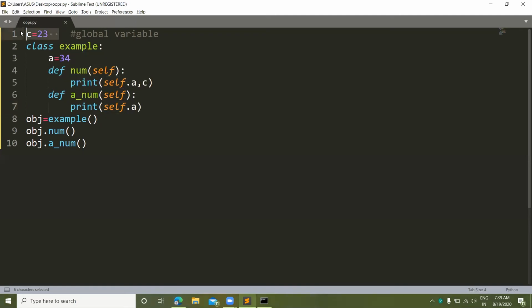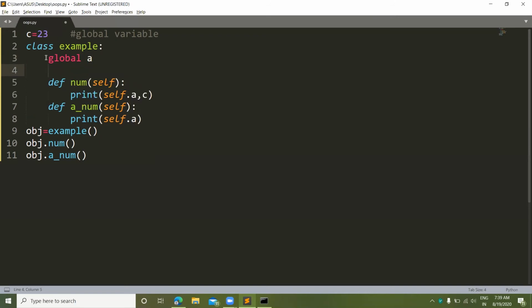And C is a global variable, so that's why C is printed anywhere. If you want to make a variable global inside this, you can also write global C, global A. Okay, guys, it's a global A. Now A is 23, so suppose it's not 230. Now you don't need to use self because now we are declaring A as global. So now A will be accessed from anywhere.